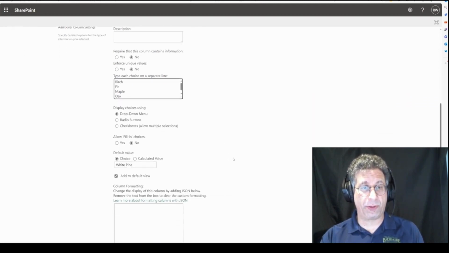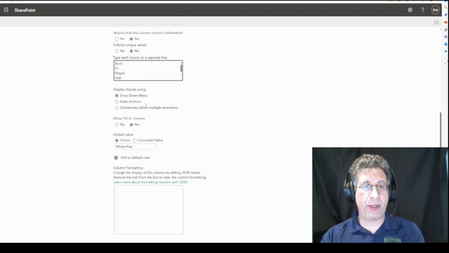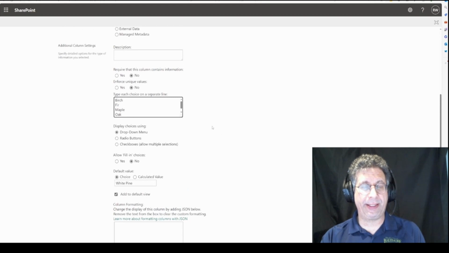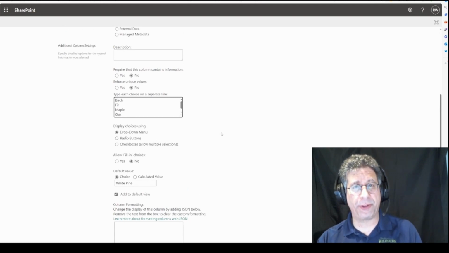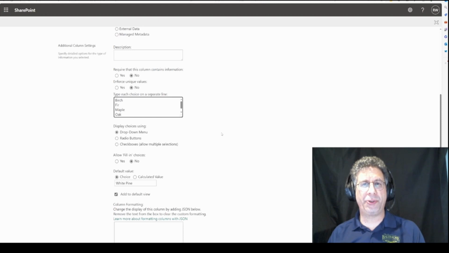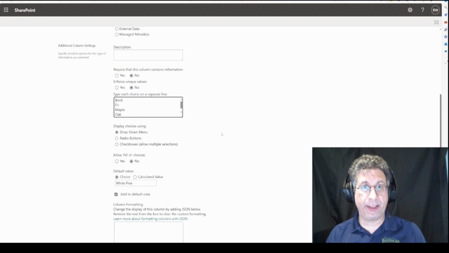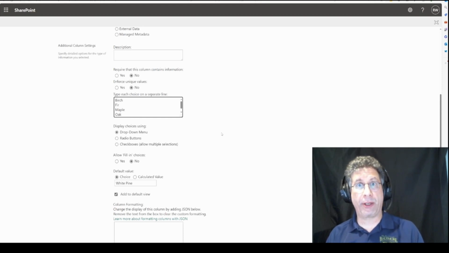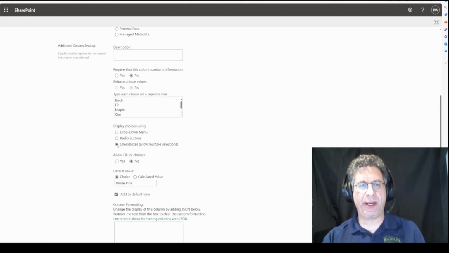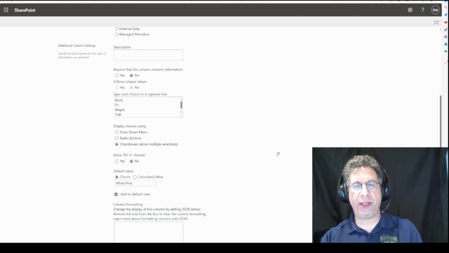So let's go ahead and scroll down to drop down menu, radio buttons, or check boxes to allow multiple selections. In the case of reforestation, it is possible that they may ask for two similar type trees to give some diversity to the forest that they're replanting. For example, firs and white pine. Another one might be oak and birch, or oak and maple. So you want to be able to have that as a possibility. So let's go ahead with checkboxes, and I think we're good.